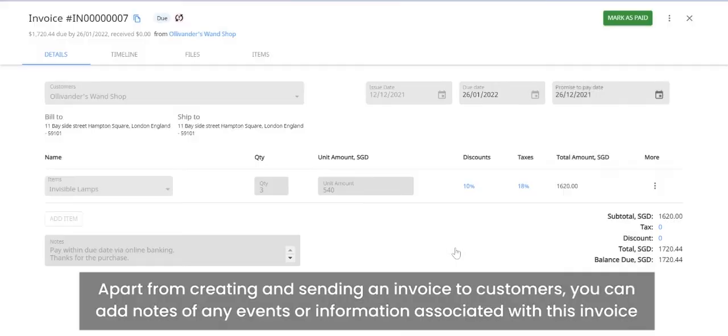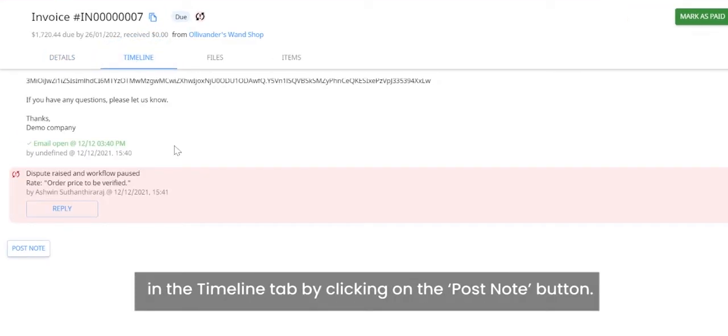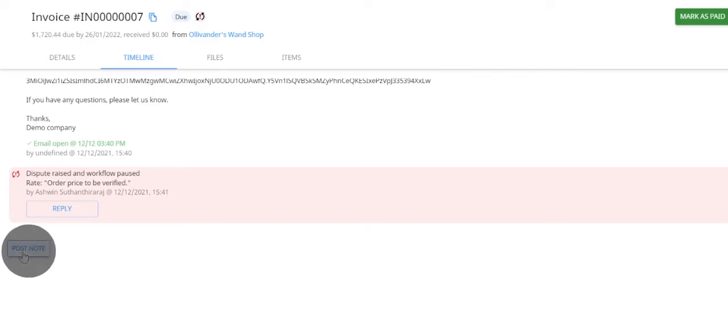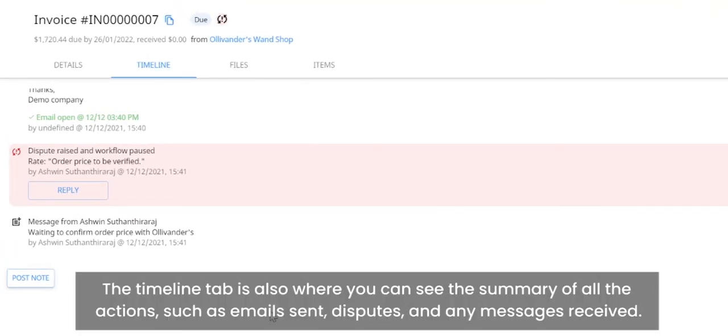Apart from creating and sending invoice to customers, you can add notes of any events or information associated with this invoice in the timeline tab by clicking on the post note button. This feature allows you to capture any information related to the invoice in a centralized location. The timeline tab is also where you can see the summary of all the actions, such as the email sent, disputes, and any messages received.